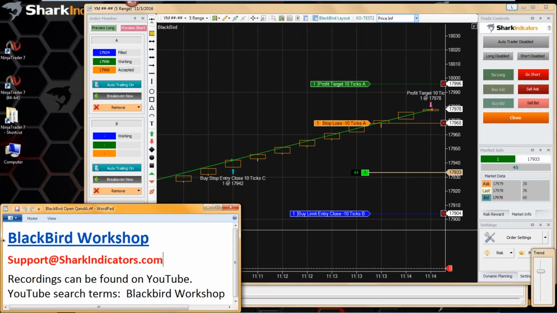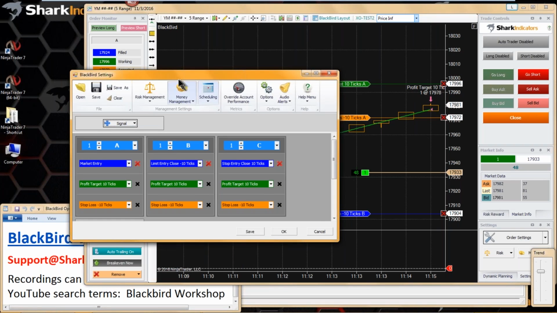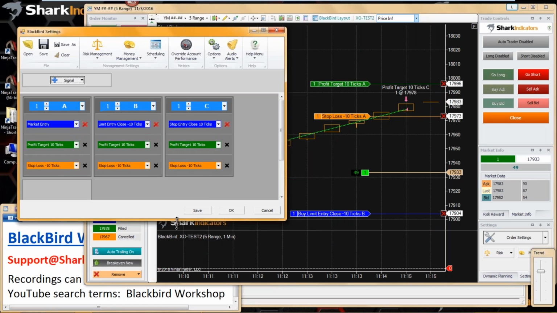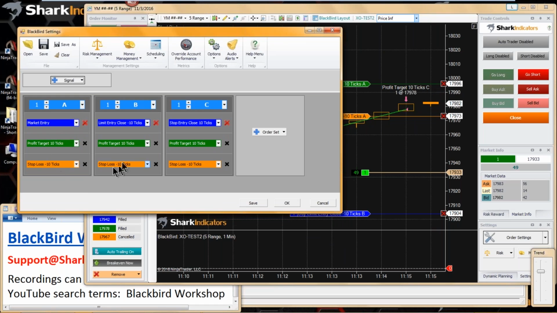Question: in the BlackBird interface, some windows or some items have an X in them, others don't. Does X mean cancel these changes or simply close? Let's see here. So let's open this up. I guess what Jeff is asking about is in the OCO orders, there's X's here. Also in the trade signals.